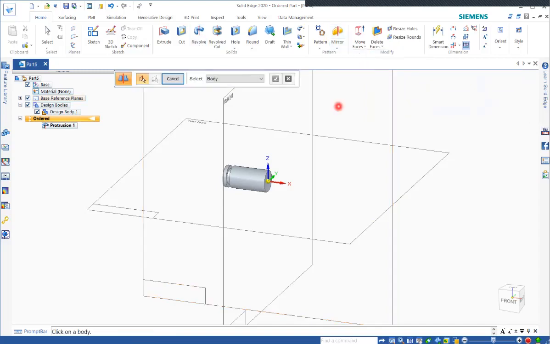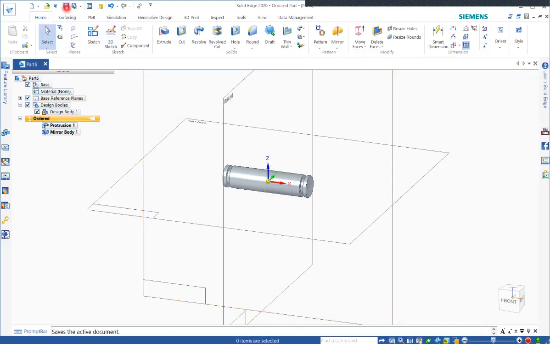Click this one, then click the one you want to copy. Click on the mirror plane. Then you have the whole pin created. Then you click on Finish. Click on Cancel. Then you can use the Save command to save your part to the appropriate folder. Now you can see you have two items here. One is the revolved half pin. The other one is the mirror.